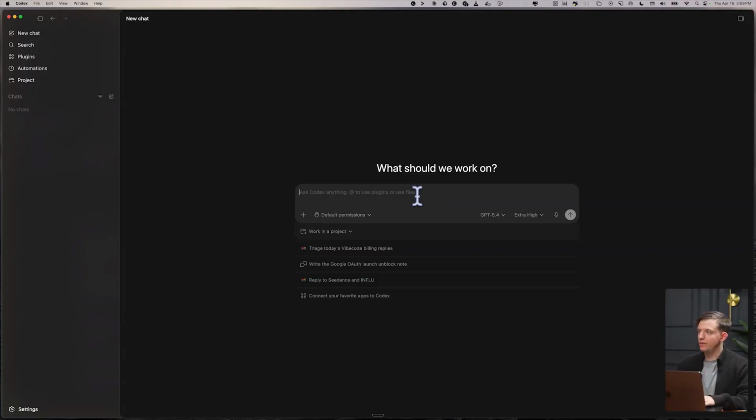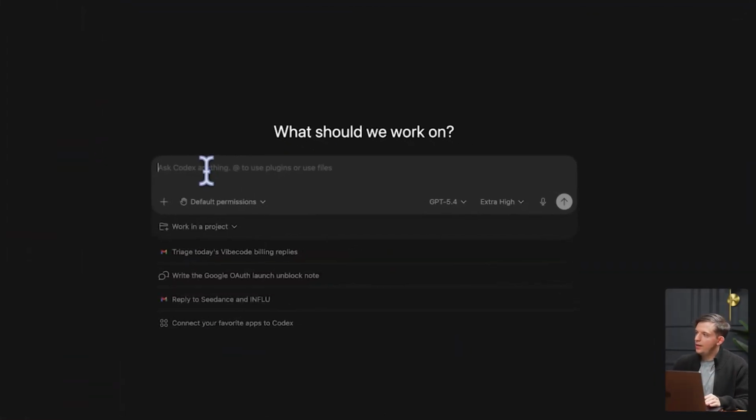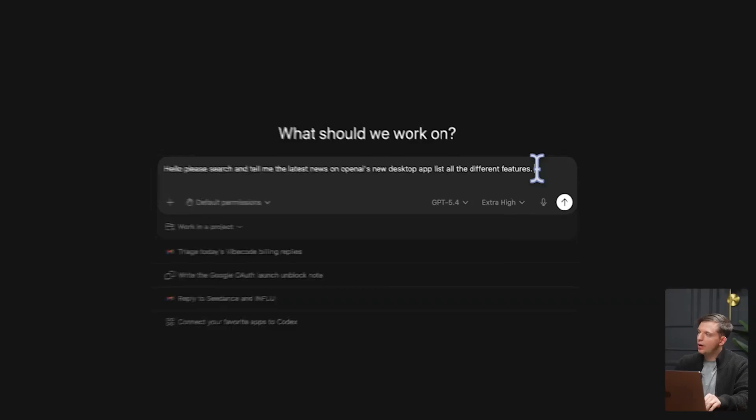It is unbelievable. So if I were to type something here, let's say I type something like this: hello, please search and tell me the latest news on OpenAI's new desktop app, list all the different features. Just like ChatGPT, it has built-in web search, so it'll automatically search the web and it will give me a nice response. I can also type that into Codex and press enter.